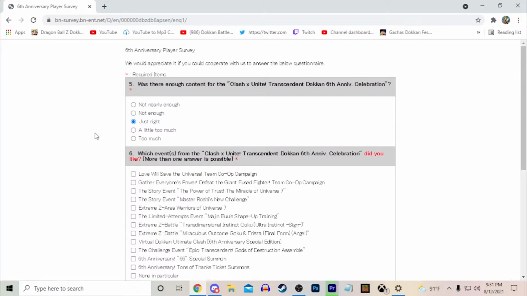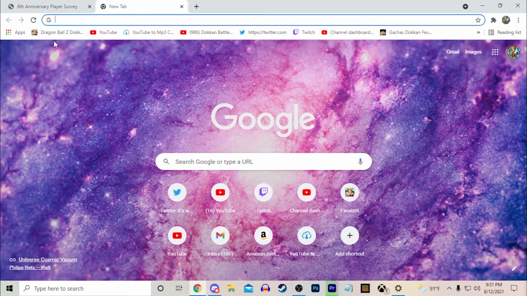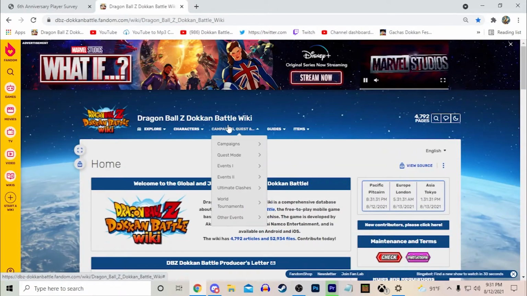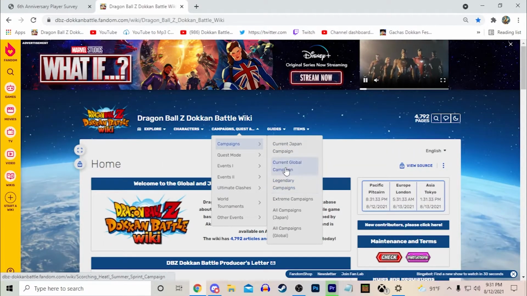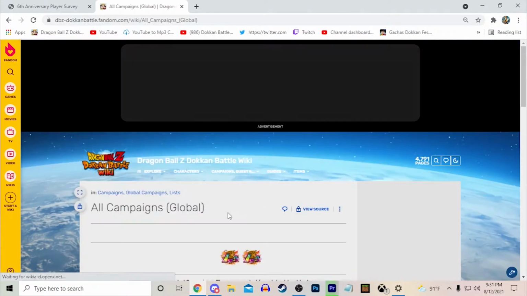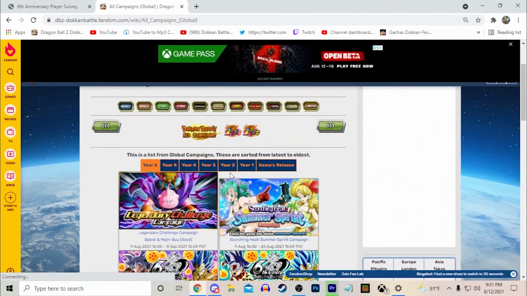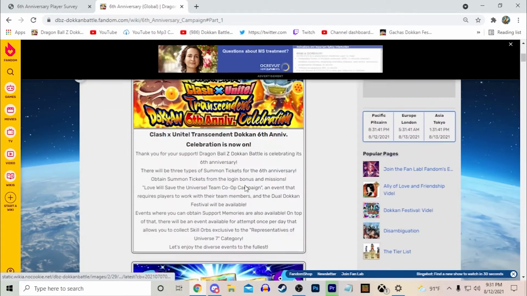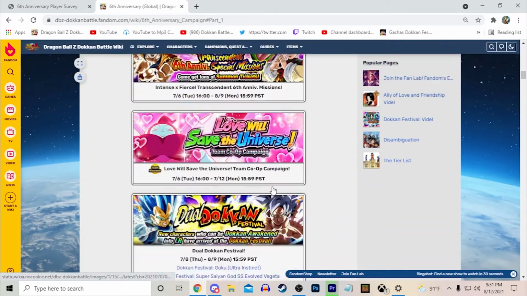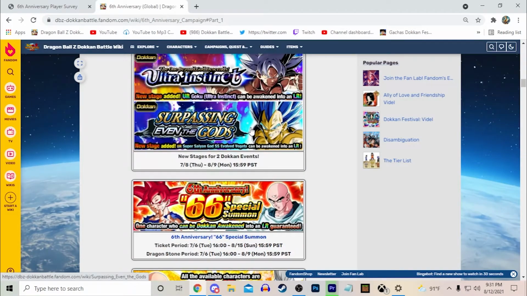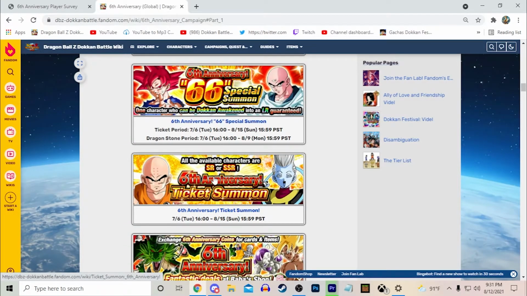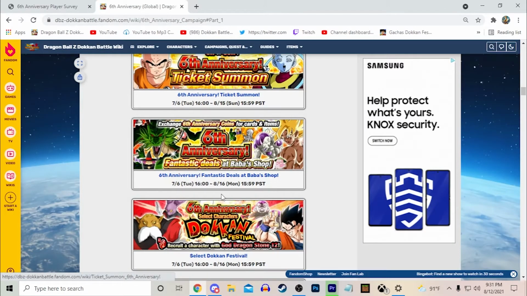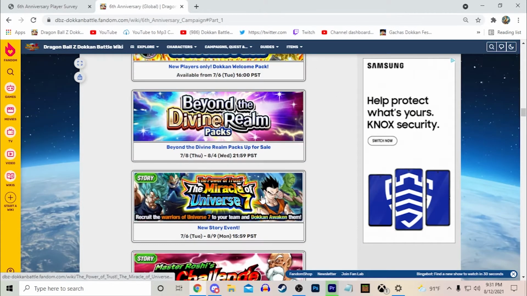It also had the actual celebration info itself, so let me pull it up. Let's take a look here. We can go to all campaigns and global, since this would be the global version specifically. So this is the 6th anniversary in global in total. Again, they had the new Dokkan events. They had all this stuff, which is not necessarily content, but it is kind of fandom. If we keep scrolling down here, look at content.